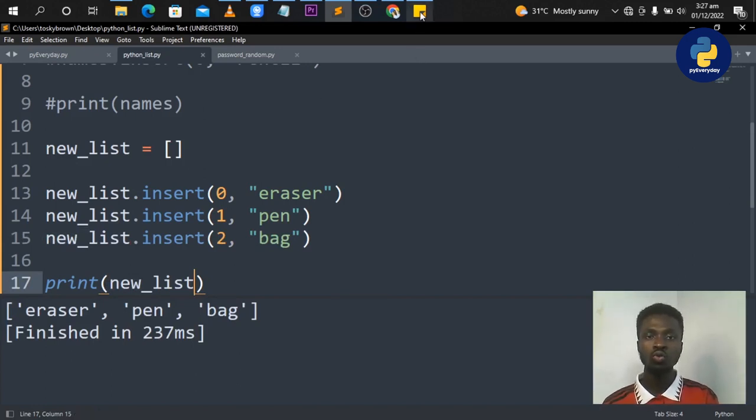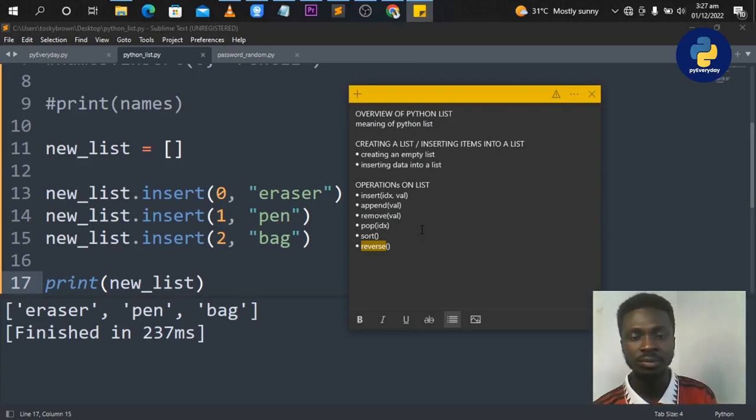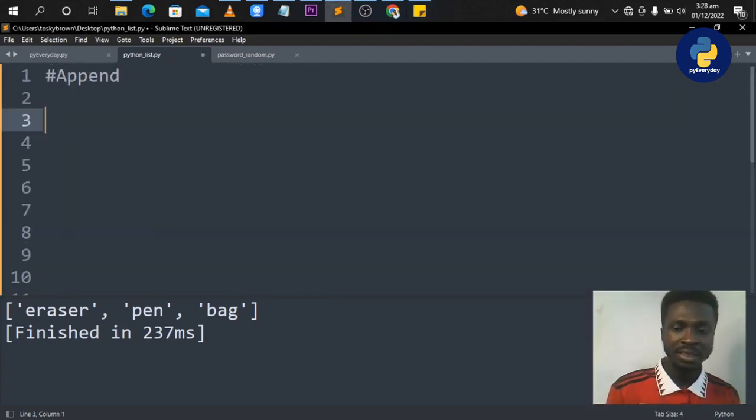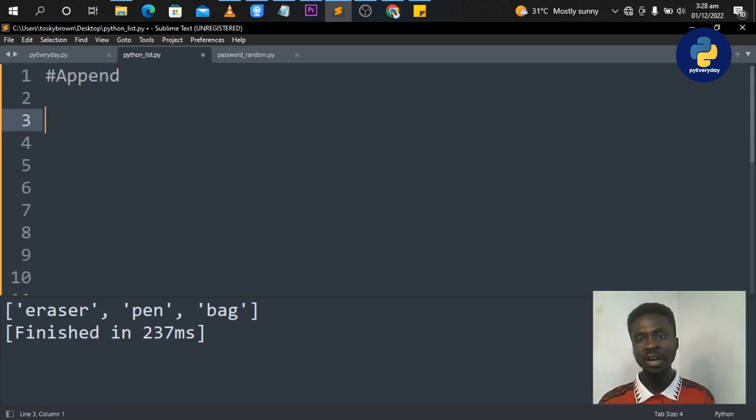Now we'll move on to the next operation on list. We are going to move on to the append. The append function or method adds a new data element or new data item to the last end of a Python list.